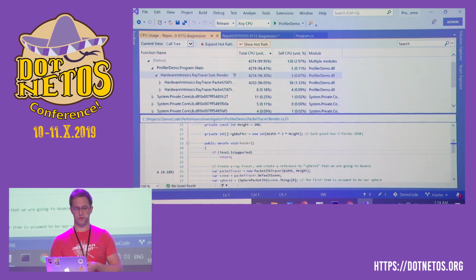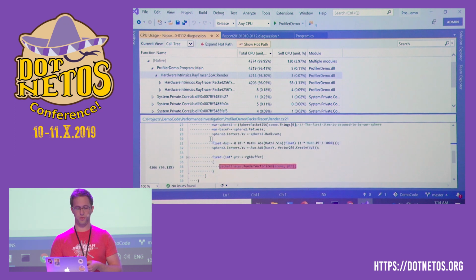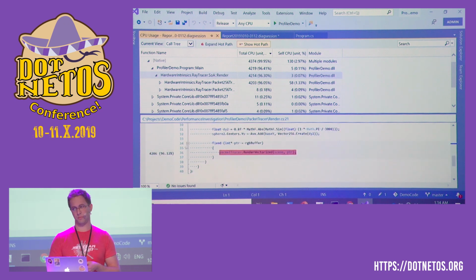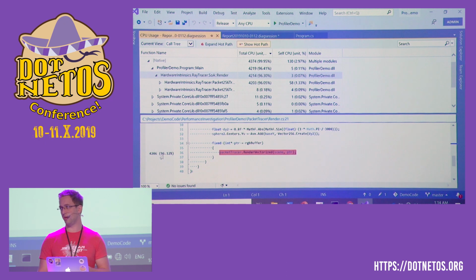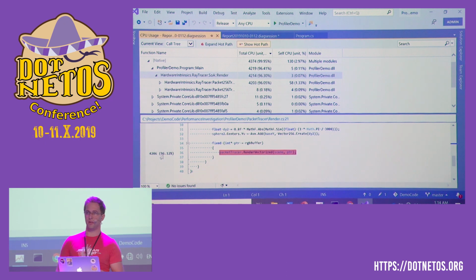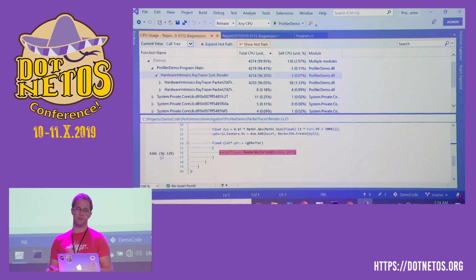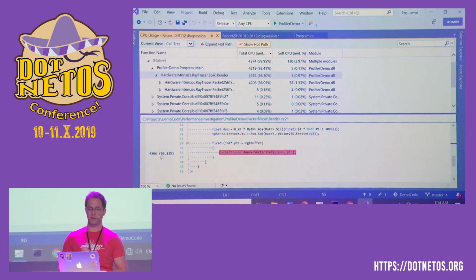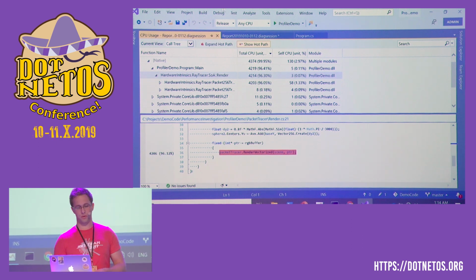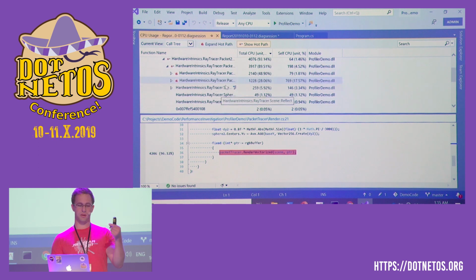And as you can see over here, I have CPU time per C# code line. This is the biggest advantage of using Visual Studio Profiler because it's highly integrated with Visual Studio. So it gives you a really great overview of what is happening. Another thing you can do over here, you can just click on the expand hot path, and Visual Studio is expanding the call tree to the place where most of the CPU time was spent.